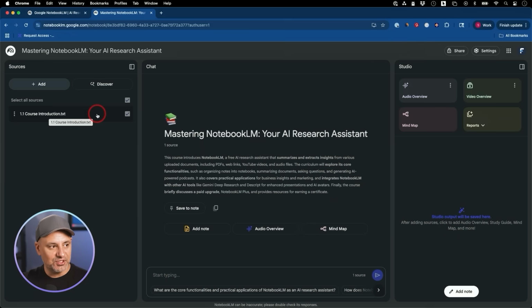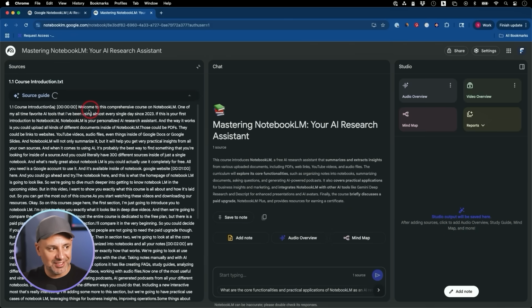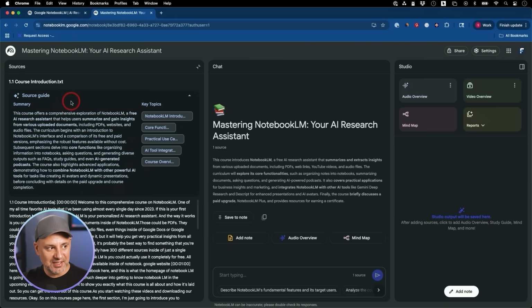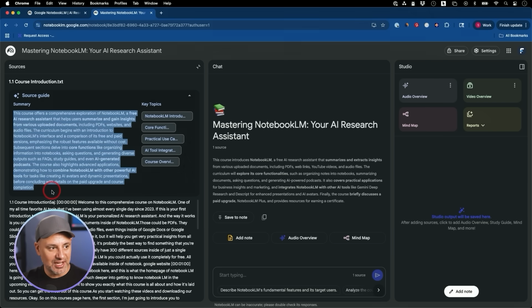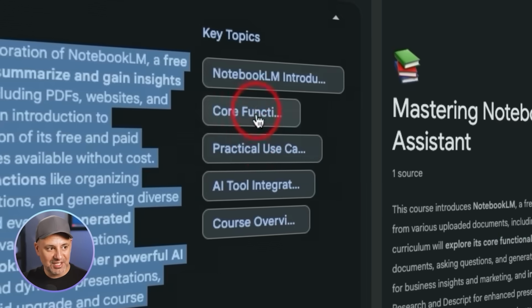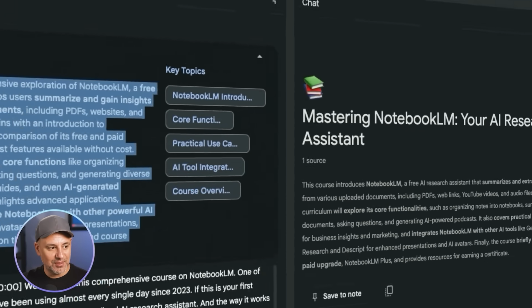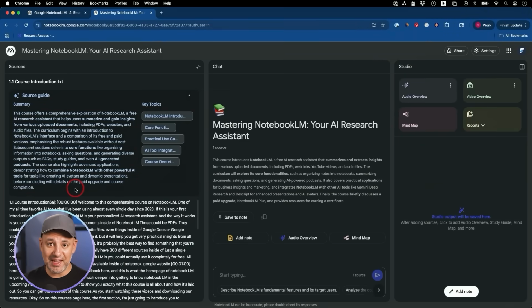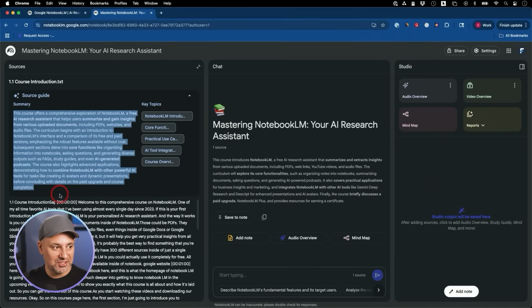And all I have to do now to summarize it is click that source. And this is the summary that I just got here in real time. This is the summary of that text document, and it shows you the key topics here, so you could dive a bit deeper. So this is a fantastic way to get yourself an instant summary in one click by uploading any type of source.